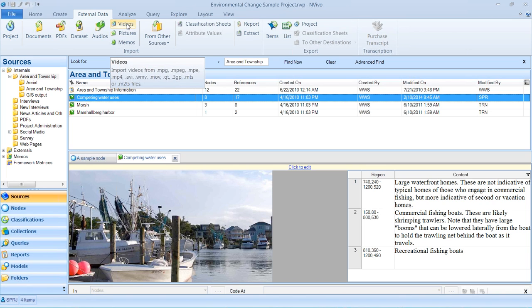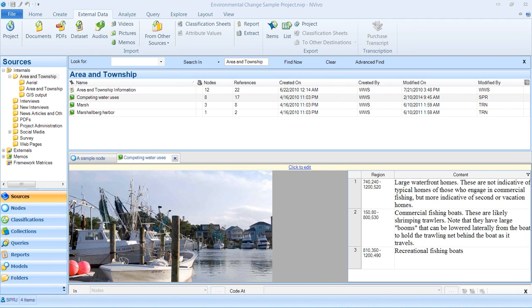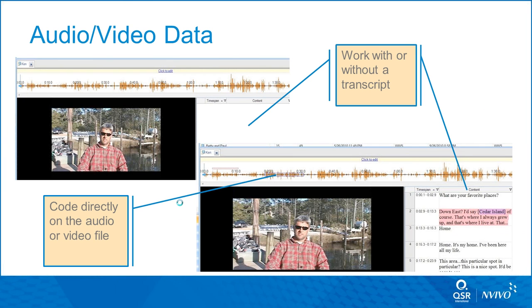Okay. So if I bring in the video first and then maybe I send the transcript out to be done, when it comes back to me, I can upload it into the video file area here. So it would note the time code? It would have to be transcribed with the time codes.